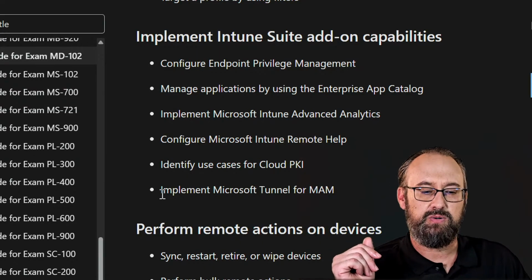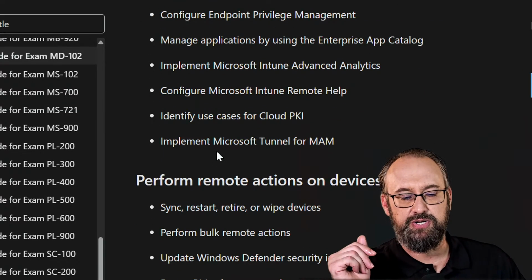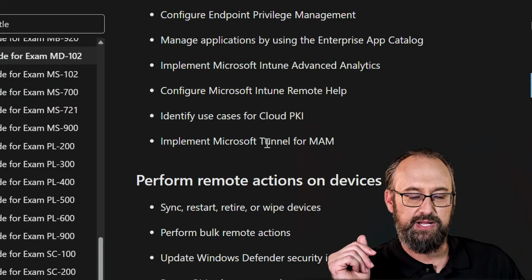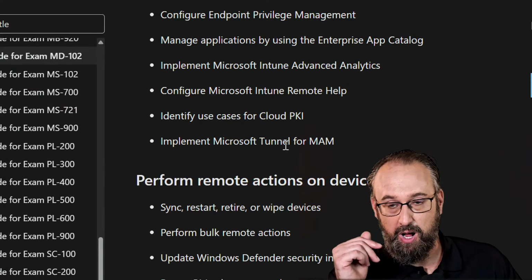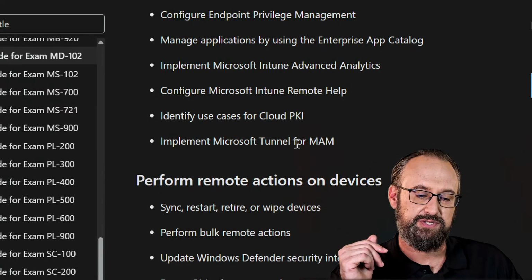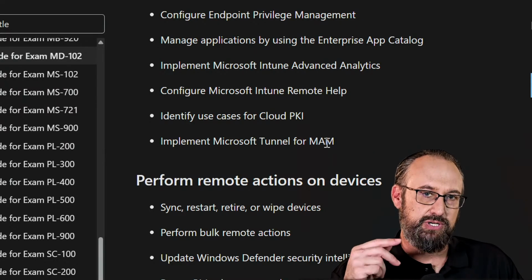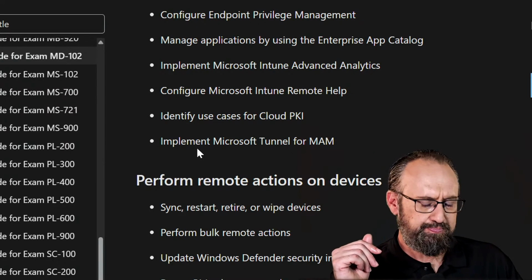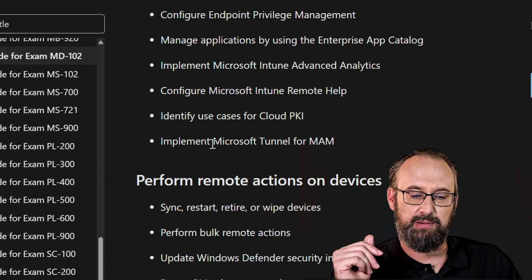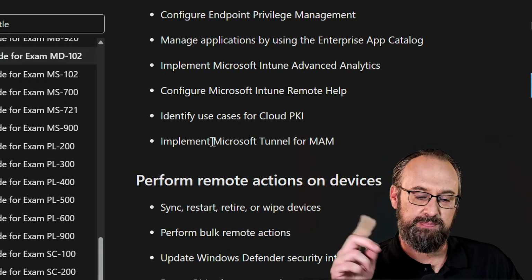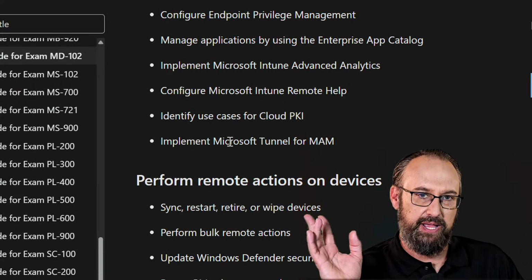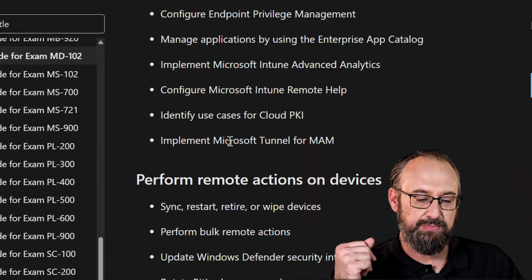And then we also have something that is known as the Microsoft Tunnel. It used to be called the Microsoft Tunnel for Intune. Today it's the Microsoft Tunnel for MAM, or your mobile application management solution too. So a way to establish an encrypted communication and utilize an application management solution.